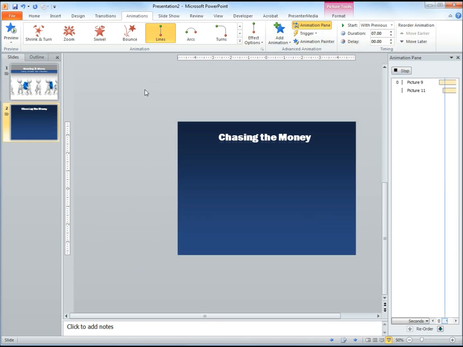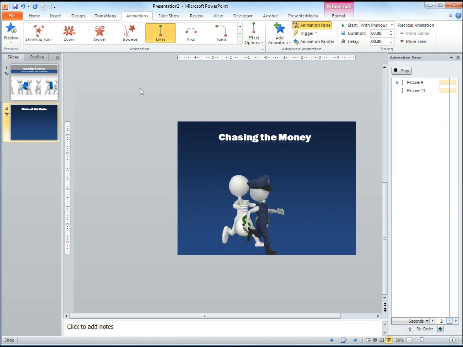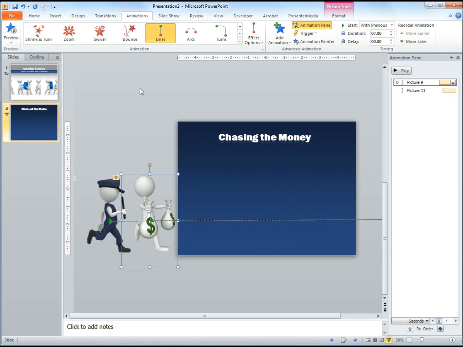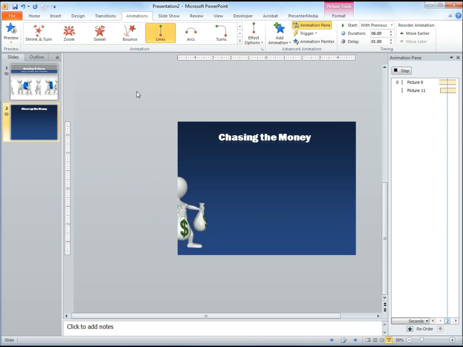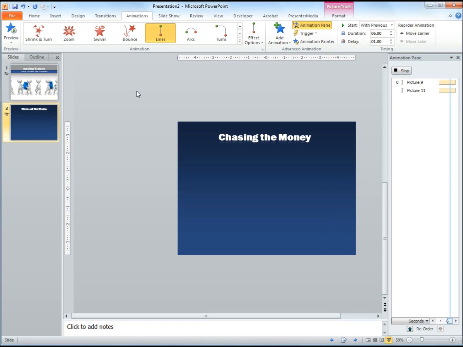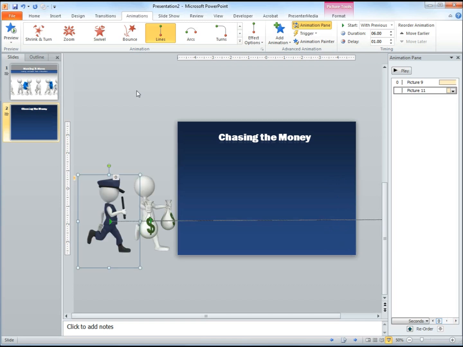Now when we play, you'll notice that the thief is already going, and the police officer runs past him. Obviously, the goal is for the police officer to chase the thief, not for him to pass him. So let's go ahead and change our timing a little bit to make this more appropriate. Let's slow the officer down to 6 seconds, and we'll give him a little bit more of a delay. Now the officer will be starting 1 second after the thief, and notice how he's getting to him right at the very end of the slide.